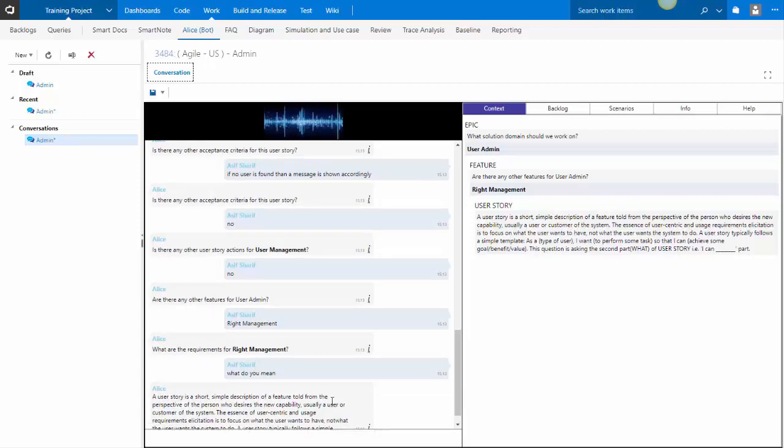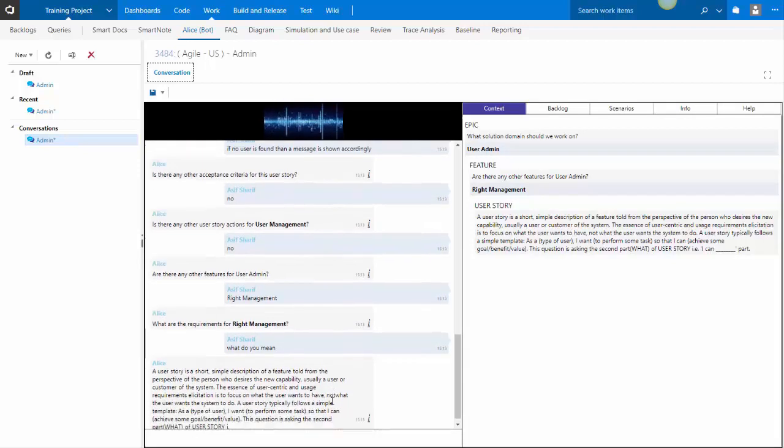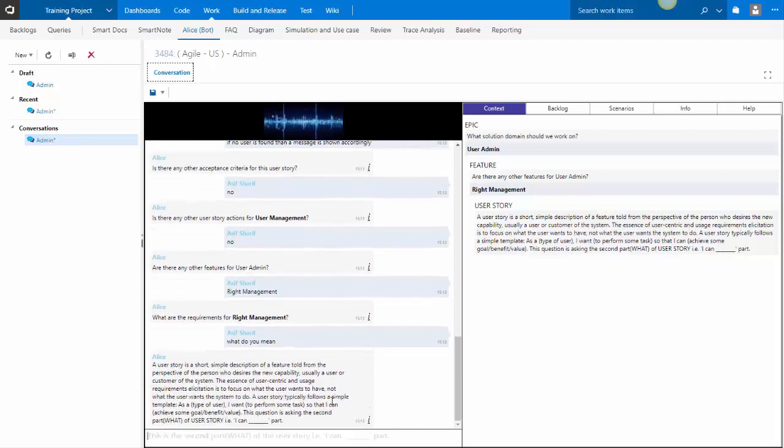Now, the essential thing to note here is that there's the question, and you can ask that it be explained to you. Secondly, the other thing you'll note is the watermark. The watermark is really helpful because it's saying this is the second part of the user story. So it says I can dash part. Okay. So there's multiple clues.